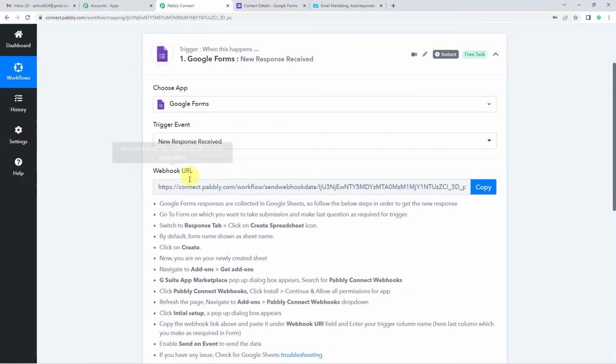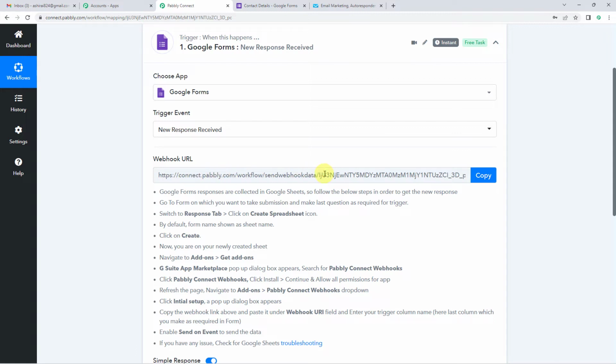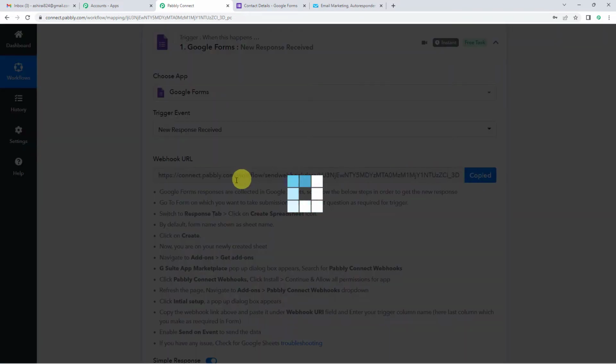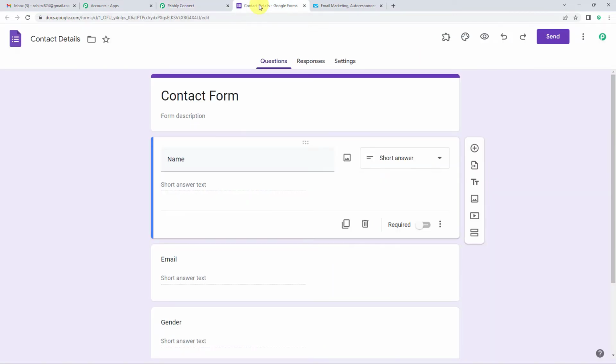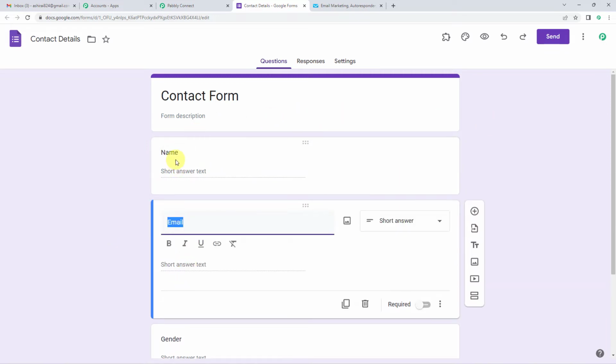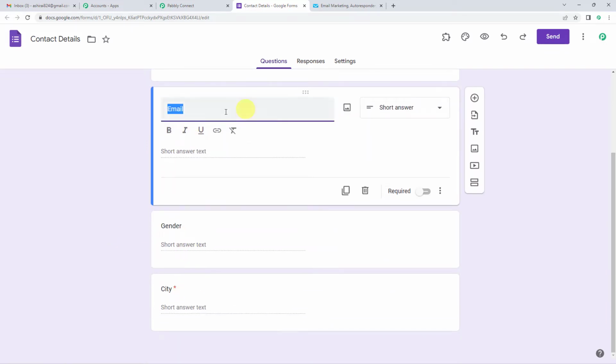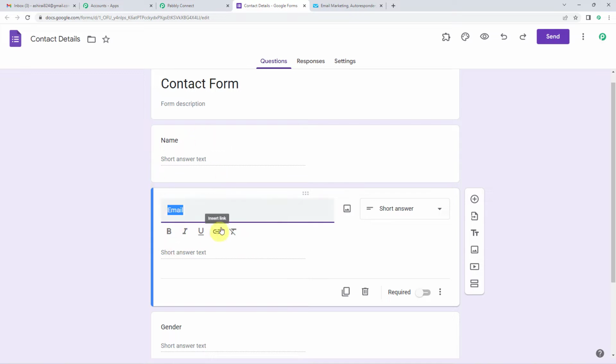So now you will see it has generated a webhook URL. A webhook URL is basically a link that connects two applications. So now let us just copy this. And you can follow these instructions as to how you will have to use this link. So I will take you to my Google form. You can see this is the form that I've created. These are the name, email, gender, city. These are the details that I will need.